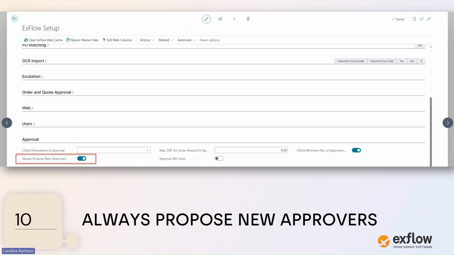An example of this regarding approval rules is, let's say that you have rules that are driven by dimensions. Let's say that you have departments as dimensions. If the user has the dimension administration on the invoice that you sent to them, and they change the dimension to sales and approve the document, then the logic from this setting will be that a new approval rule will be set automatically if there is a match better suited to another approval rule if they change that dimension. You find that in ExFlow Setup and then under Approval.